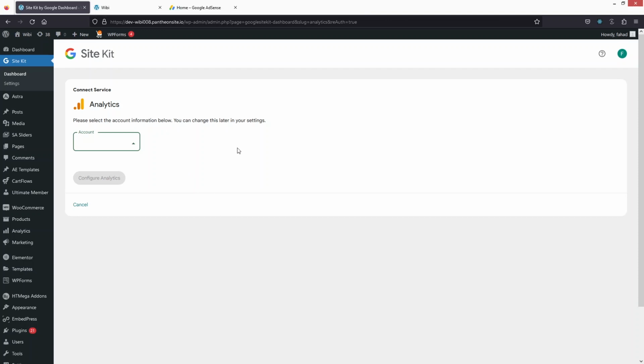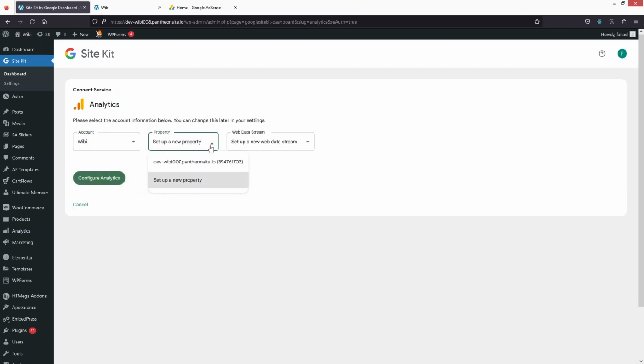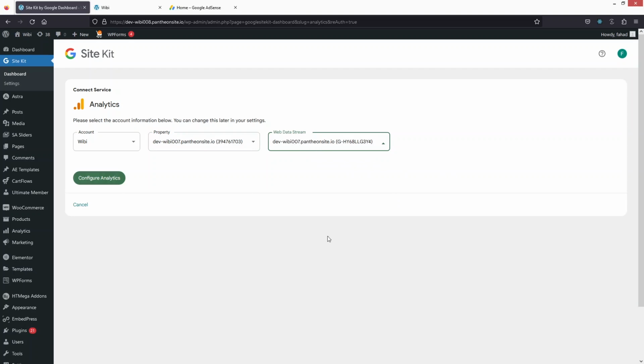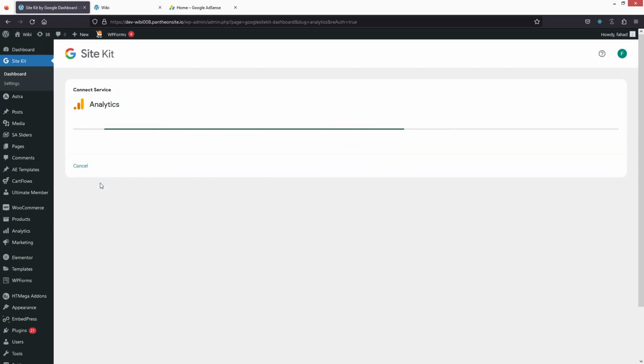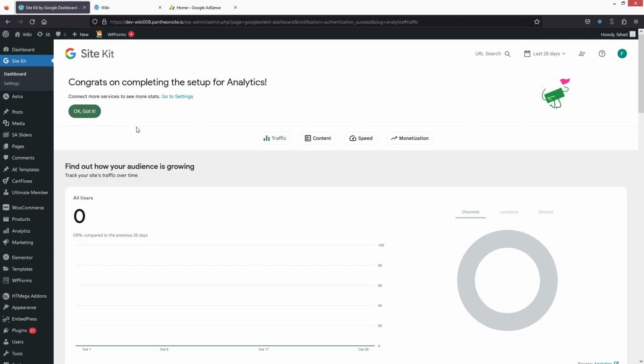First of all, we have to select the account here, and we have to select the property. That is actually the URL of our website, and in the last we have the web data stream. Now let's click on the button here. So we have successfully completed the setup for the analytics.